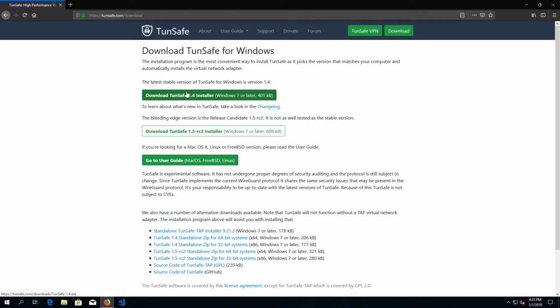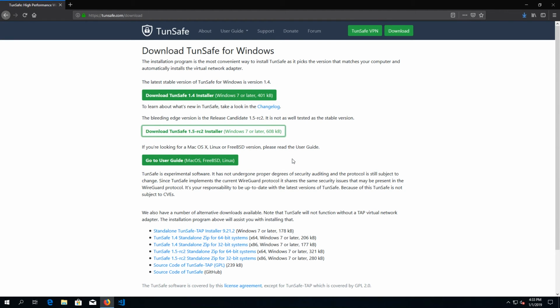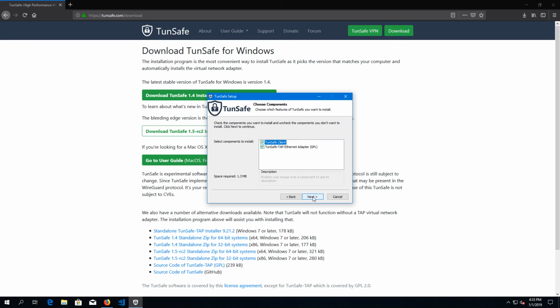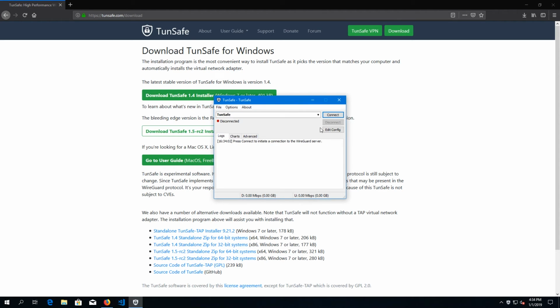So if you really want to be safe, download the stable version, but RC2 works fine for me. And again, by the time you see this video, this might all have changed. If there's an official WireGuard client, use that. It's a really small install and small download, and it installs quick. So there's no changes, just click through. It installs a tap adapter. Let it do that. And once it's installed, we have to do 2 things now.